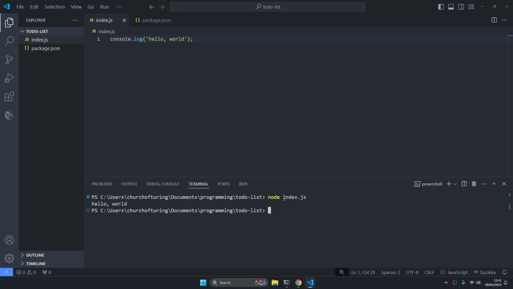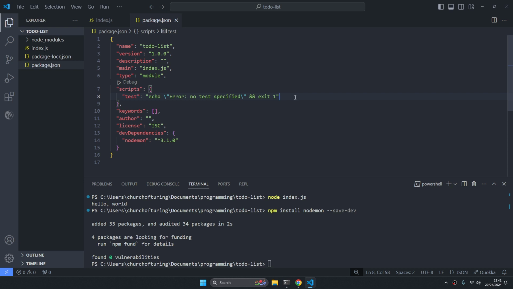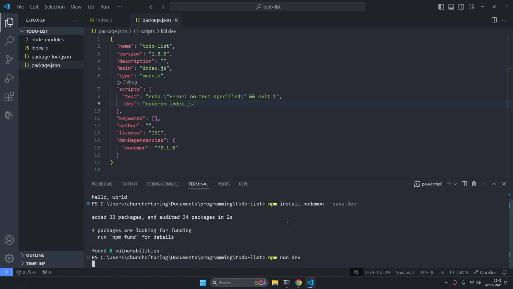But this can be a bit tedious, having to constantly switch to my terminal, type node index.js, refresh it, and so on. So I'm going to install another dependency, and it's called nodemon. So if I do npm install nodemon --save-dev, because we want it to be just a dev dependency, this will install it for us like so. And now I'm going to create a new script. I'm going to call it dev. And all this will do is call nodemon on index.js. And we can run this script by running npm run dev.